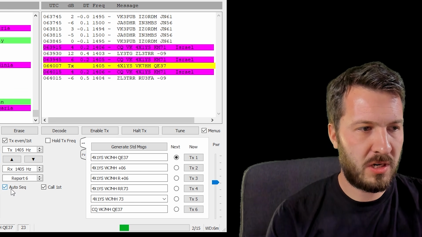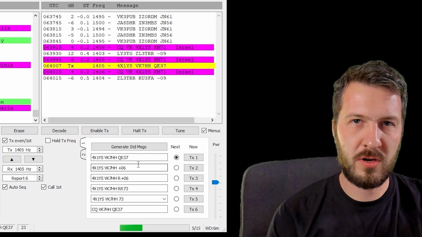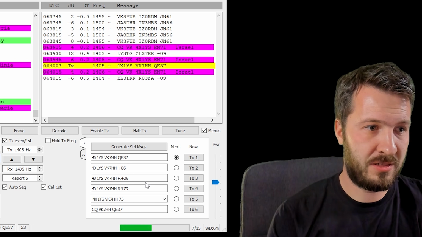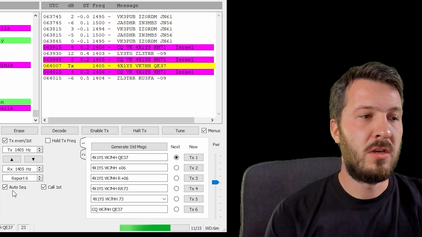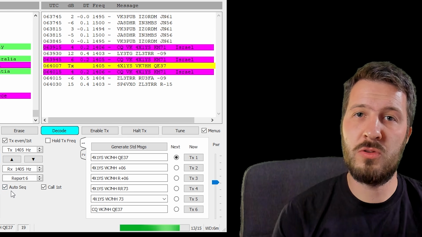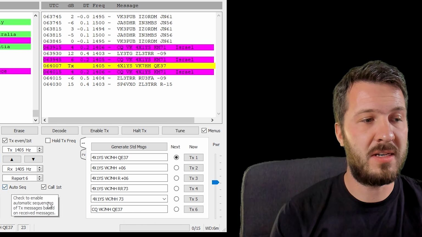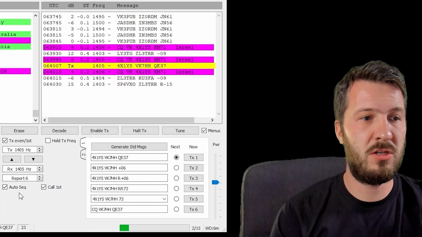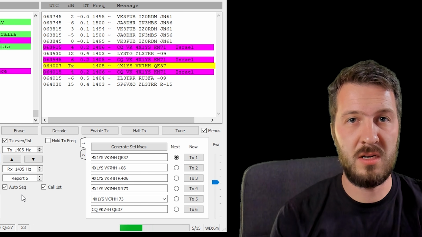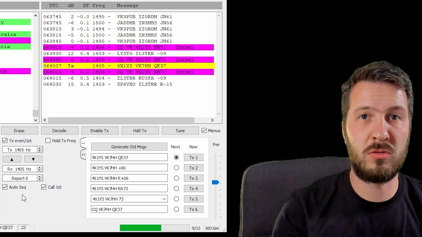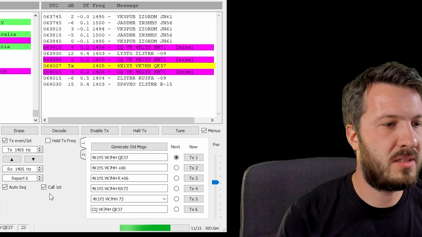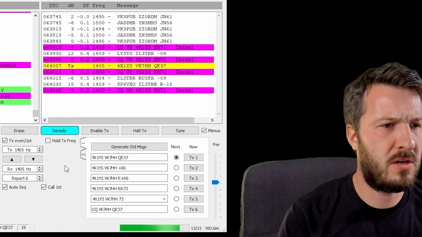Now if you have auto sequence ticked, it will go through these one at a time as you receive the relevant signal back. So you can untick auto sequence and you can do all this manually, or you can leave that ticked. I recommend leaving it ticked because then you can follow along and you won't miss anything in case you get a signal report and you don't see it, because sometimes this window scrolls really, really quickly and you won't see it. So just leave auto sequence turned on.